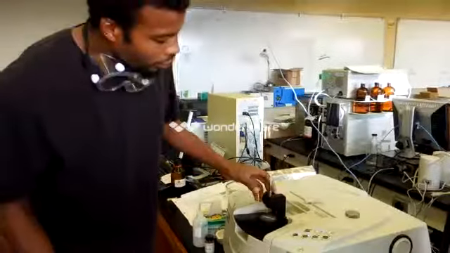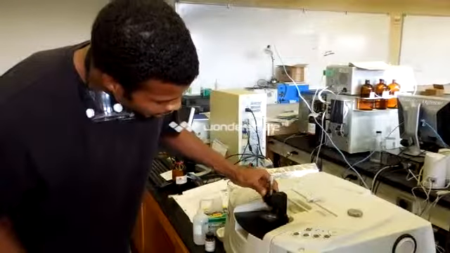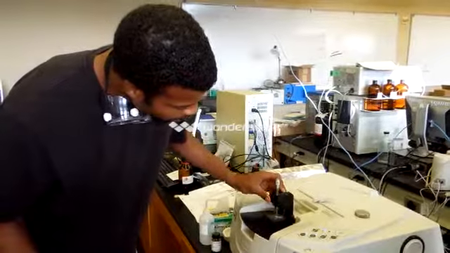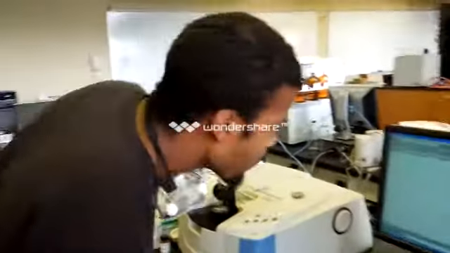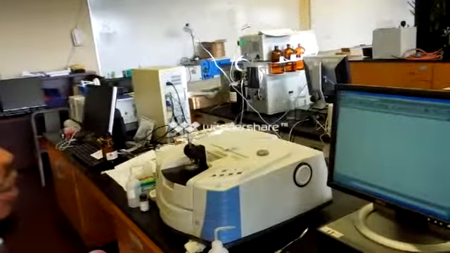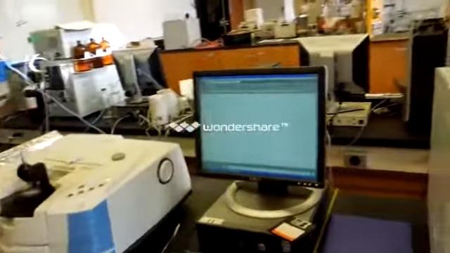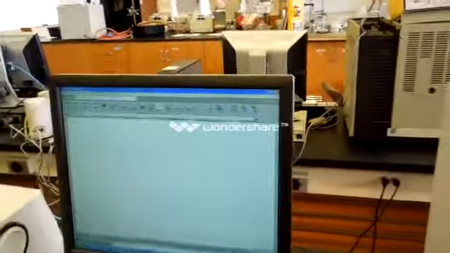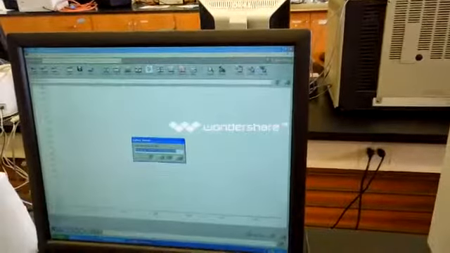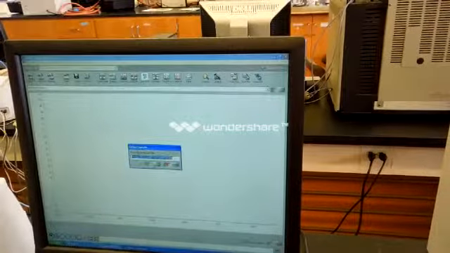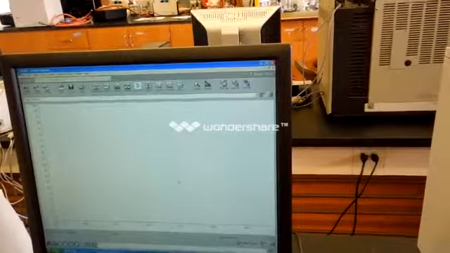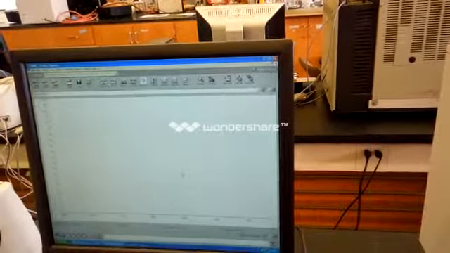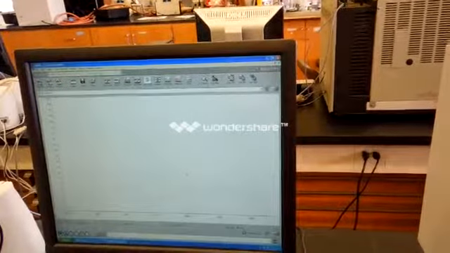Once you've got your sample on there, don't forget to adjust this as far down as it'll go. Well, not quite, pretty close to the sample there. Now you're ready to run your IR. It's very easy. All you have to do is hit collect sample and save it as whatever you choose and hit OK. It'll take a minute. You can watch your progress here in the left hand corner.